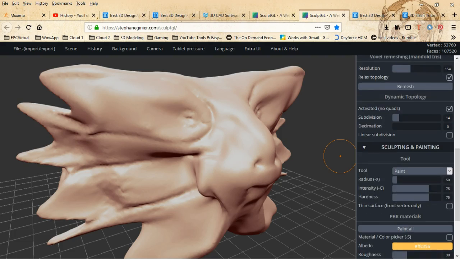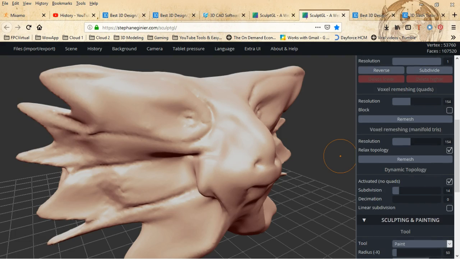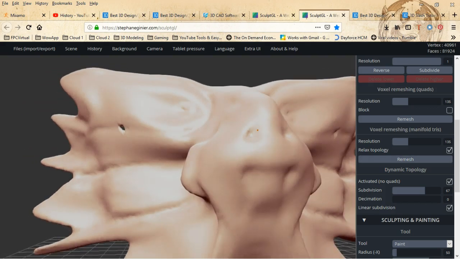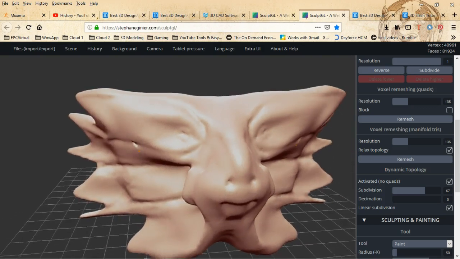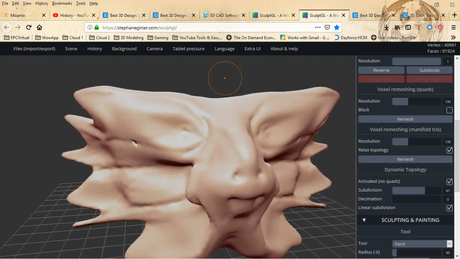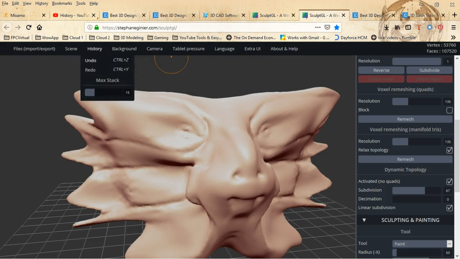Let's see, voxel. It says voxel remeshing. Relax topology. Dynamic. Let's see if I go up in scale with that. And then let's go with linear subdivision. Let's go with remesh. Oh, that created a hole. Okay, so we're going to go back to history and undo that. That didn't do too good.